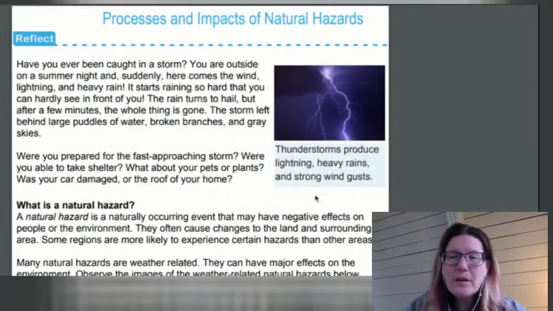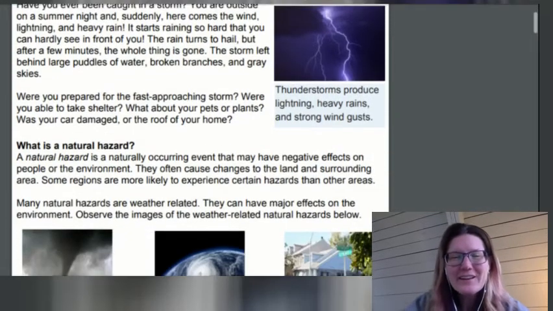Thunderstorms, like we see in summer, can produce very heavy lightning and rains and strong wind gusts. It's important if there's a lightning storm to always get out of any body of water you're in, like a pool or a river or a pond. All right, let's dig in.